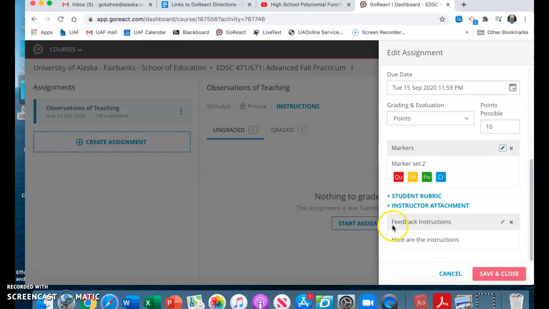I give feedback instructions right here, and you just click on that and load up the instructions however you want to do it. You could put in a rubric if you wanted to. I don't use these rubrics that GoReact has because they're not very easy to use, but you could attach something there that you have as a Google Doc or a Word document. Okay? So once we're all there, we're going to save and close.